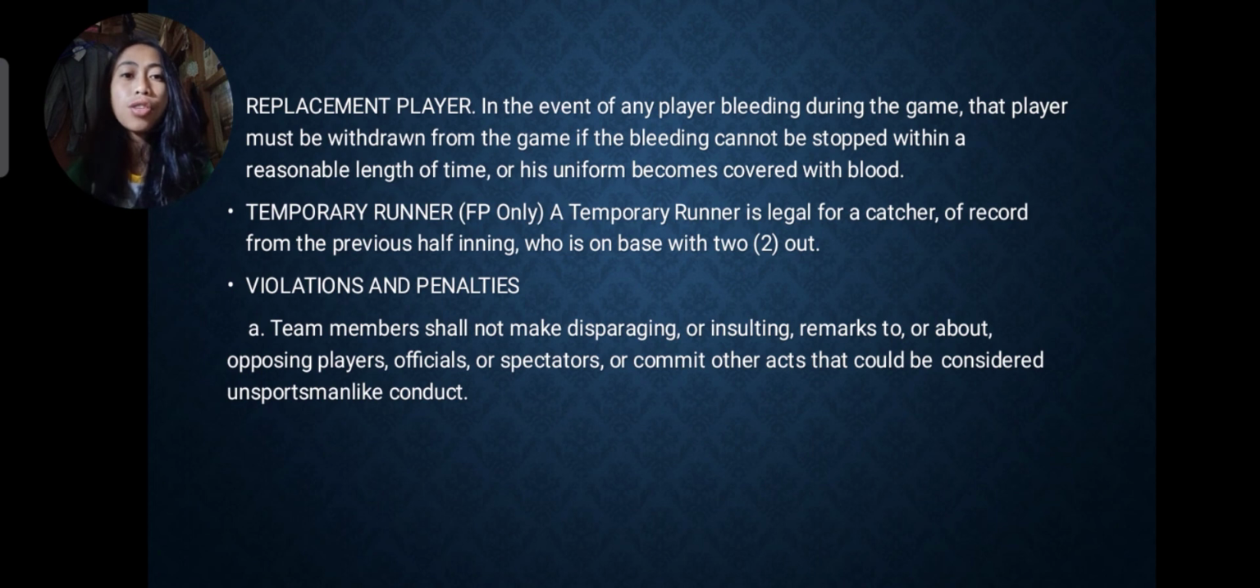Then, violations and penalties, team members shall not make any raging or insulting remarks about the opposing player. So, may mga violations na pwede nating magawa and penalties kapag once na pangit yung mga behavior natin habang nasa field tayo, pwede tayong ma-take charge as DQ or bibigyan tayo ng mga yellow card, red card that serves as warning.